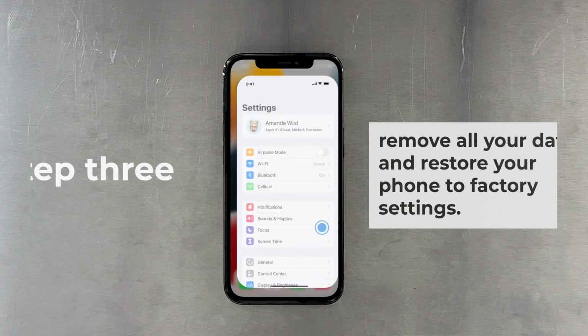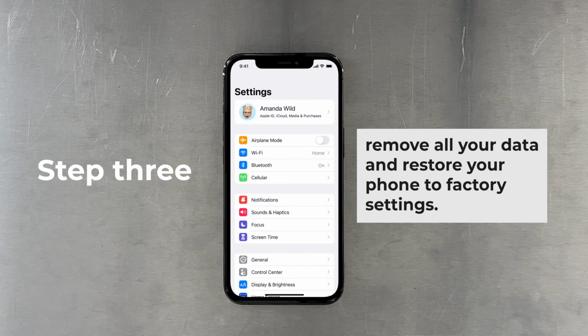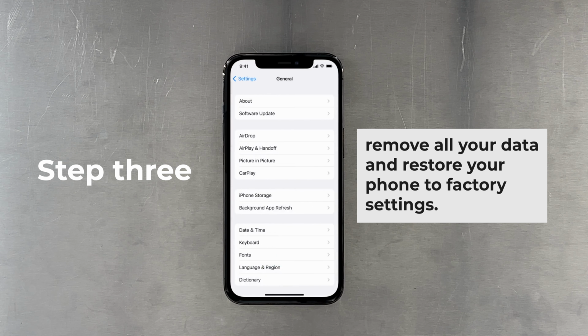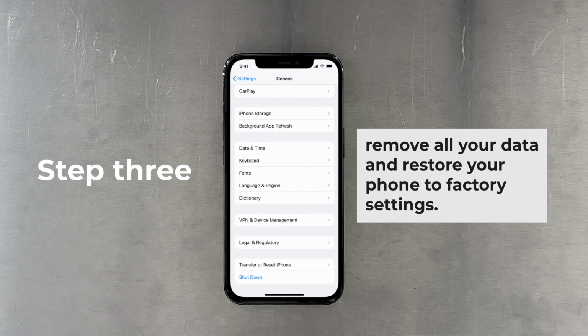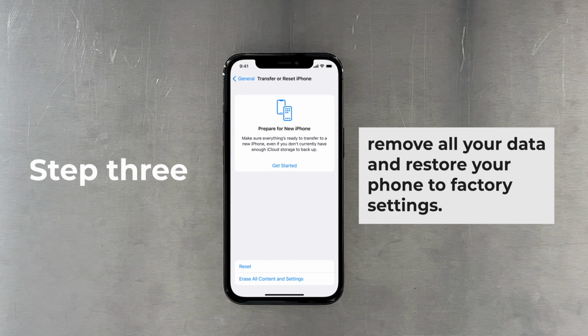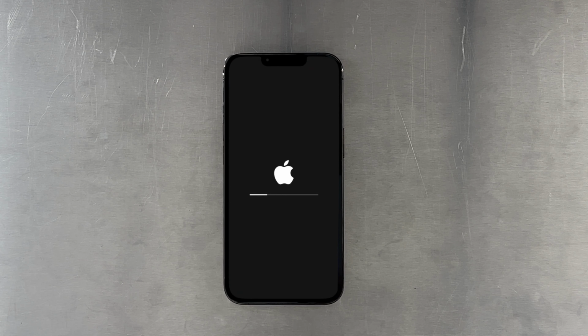Then erase all your content and settings. Open Settings. Tap General. Scroll down to Transfer or Reset iPhone. Then erase all content and settings. This process can take minutes or hours, depending on the model and capacity. Be patient.